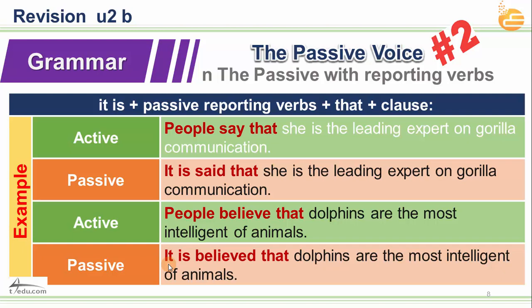And it's so easy. If you have simple present, we add be, which is am, is, are, or was, were, or being, and the past participle. So the man speaks French, you can say French is spoken. The man spoke French, French was spoken. The man is speaking French, French is being spoken.